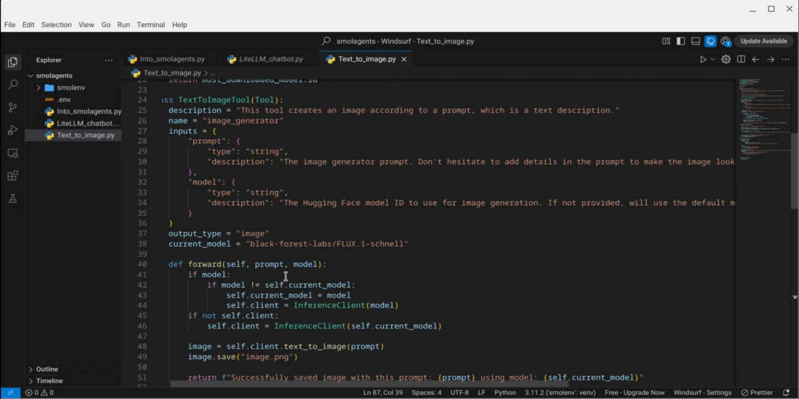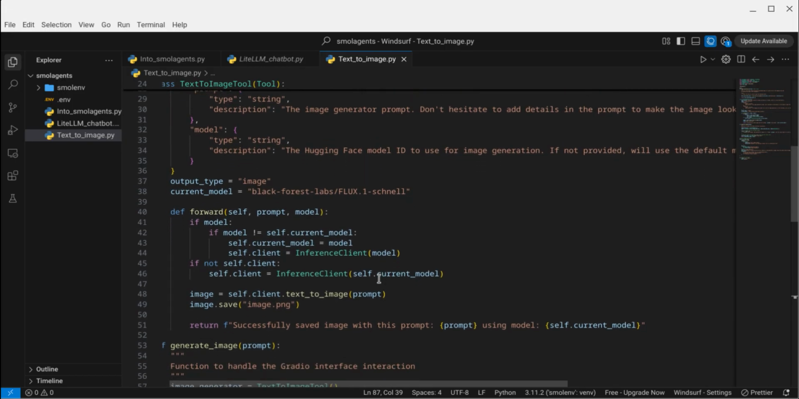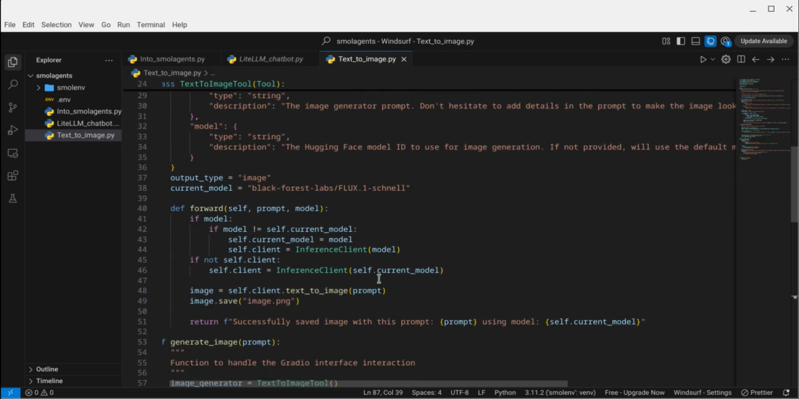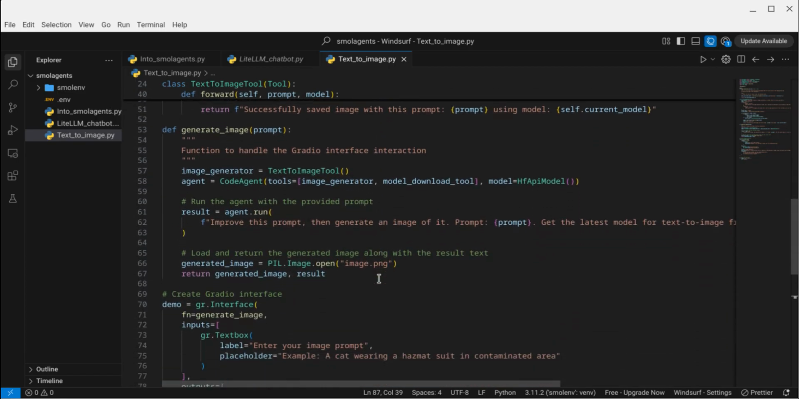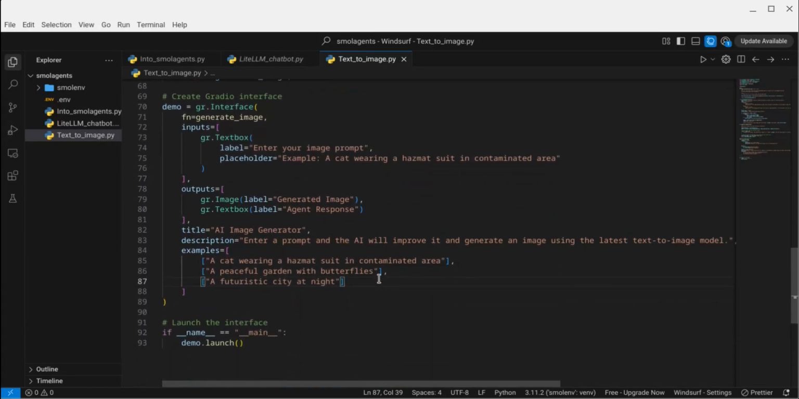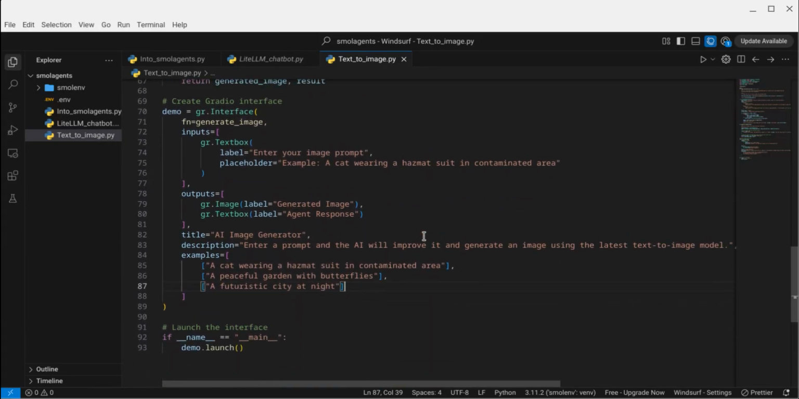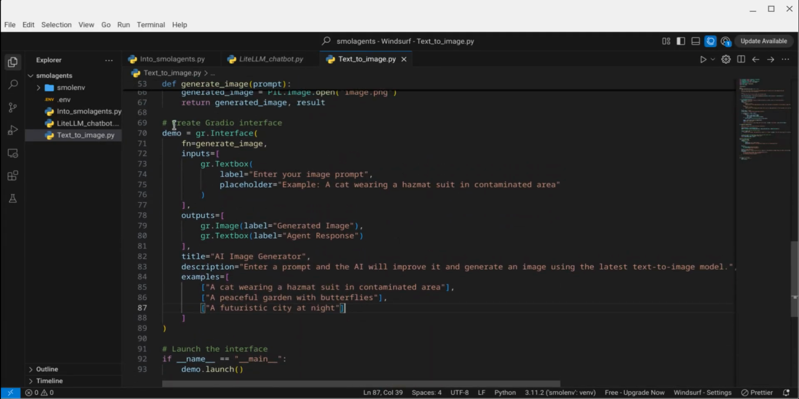Then we use the forward function, which is a convention in smolagents while we are working with Hugging Face. We are expecting it to return the saved image and the prompt by using which we generated that image with the model. Then at the end, we are expecting it to generate an image.